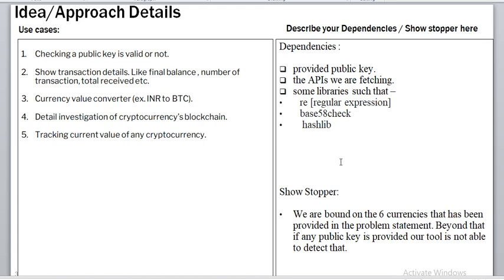And for the showstopper, because we are bounded to the six currencies, we cannot detect any other currency's public key if provided. Beyond these six currencies, Bitcoin, Monero, Ethereum, Tether, Dash, and Dogecoin, we cannot detect any other currency's public key. If provided, our tool will show that this is not a valid public key.